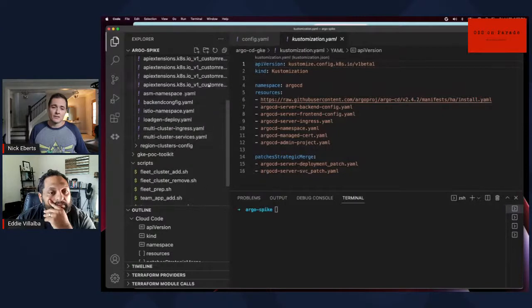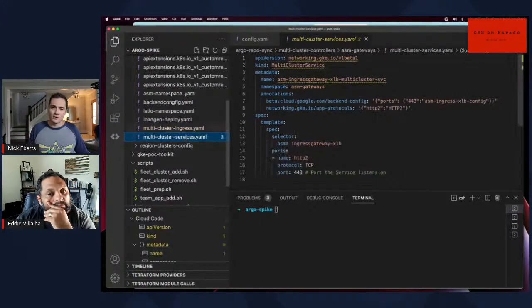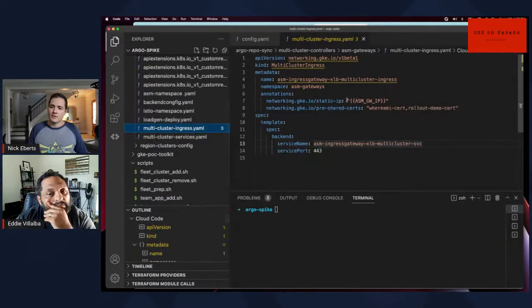Gotcha. But yeah, you can see right here, here's the multi-cluster stuff. This is what the ingress looks like. And the only thing that you need to change in this folder to make it work, the services are all fine, is you need to add in the gateway IP.